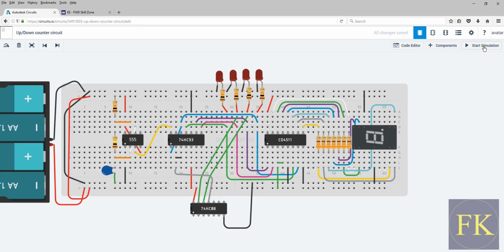Let's test. You click start simulation and it should count from 0 to 5. 0, 1, 2, 3, 4, 5. Should go to 0. 0. We did it. Okay, that's good.